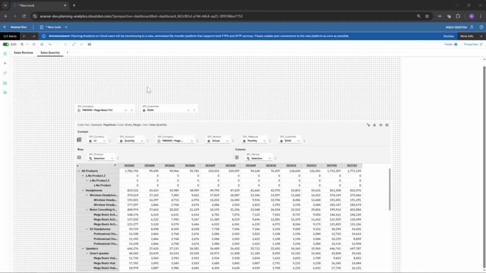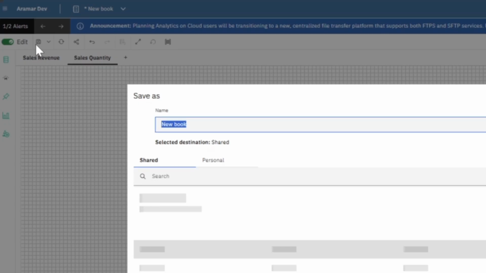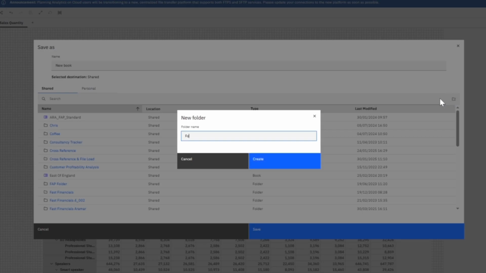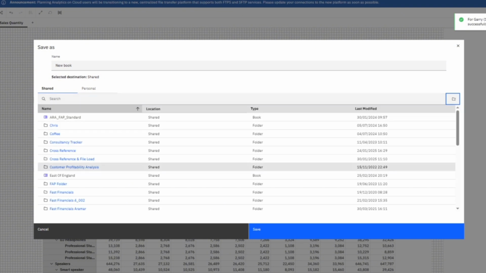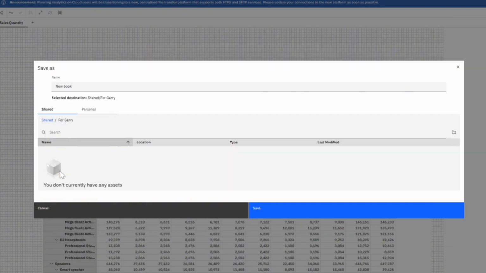With the two pages created, now I would like to save this book. I can save this book by using the Save button on the toolbar. I will also create a folder to store the book. Then finally, create a name for the book and save it.